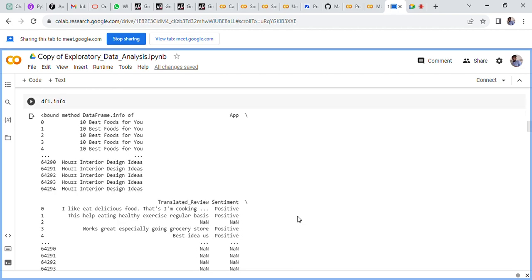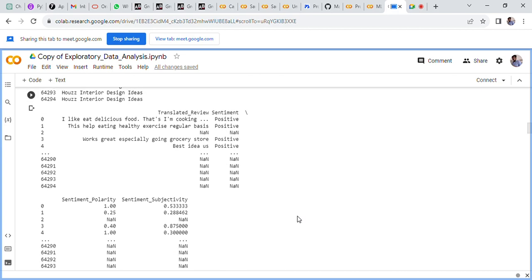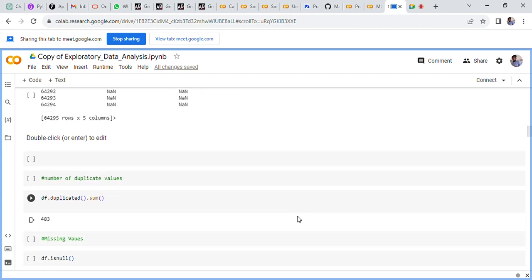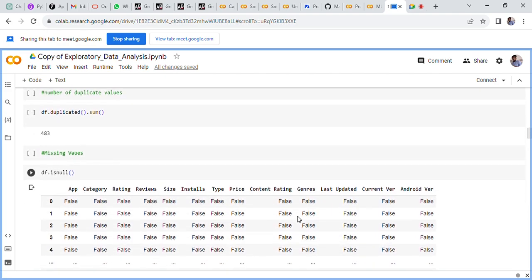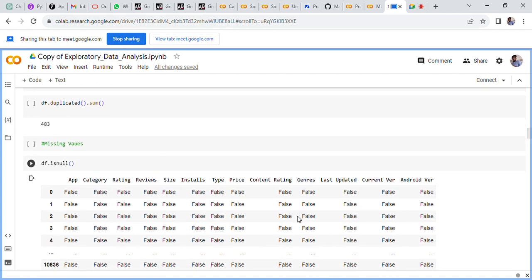Same for the second data set also, df1.info gives the information. And then duplicated values: how many duplicated values are there? If you put only duplicated, it will show wherever duplicated values are there. I did not show that here. If you put dot sum, it will give you the count of the duplicated values.